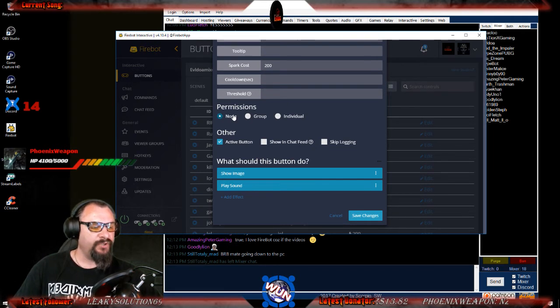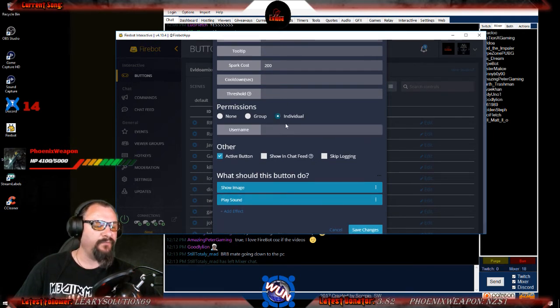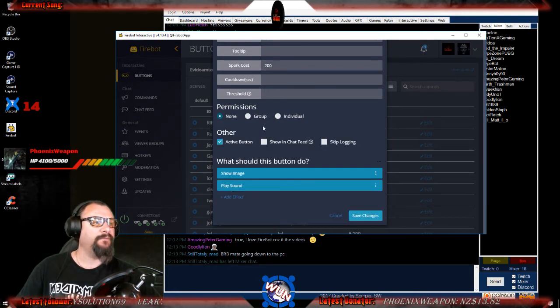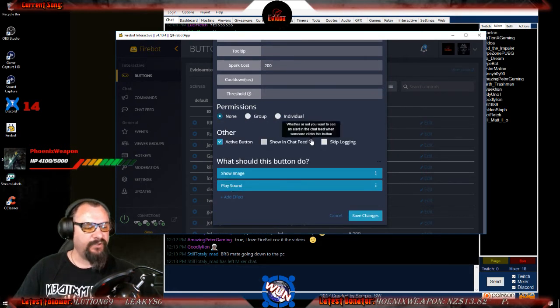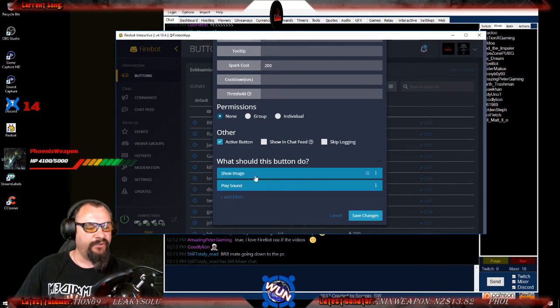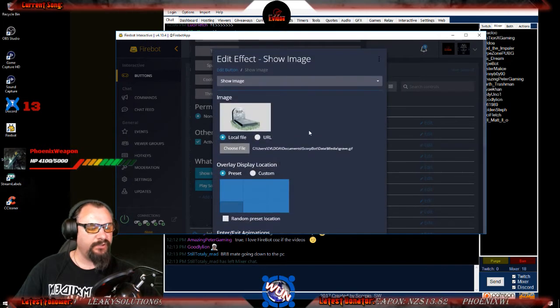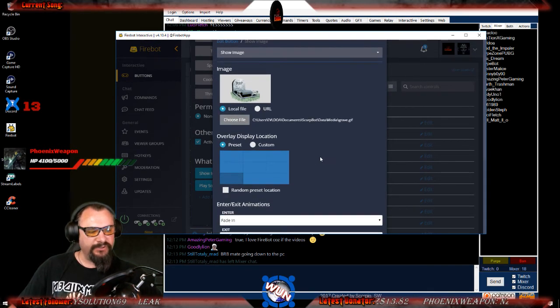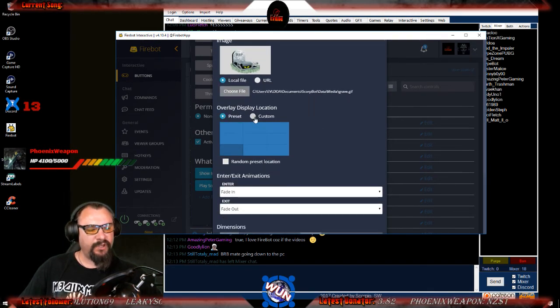Permissions. So you can set the permissions. So you can make the button for an individual user, for a group, or for everyone by hitting none. Makes it nice and easy. Then what should this button do? So I've got this one showing an image and playing a sound. So we go show image. We find the image, which I've got here as a GIF. So you just find it from a local file, choose the file. Then you can position it wherever you want to. Do it custom, or you can choose the grids. The preset grids work reasonably well.